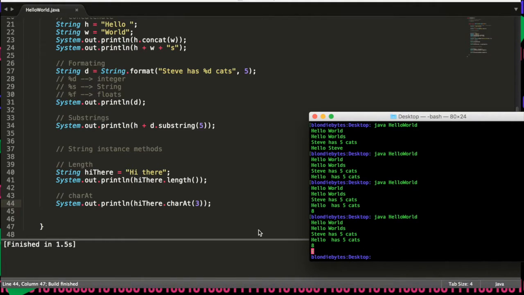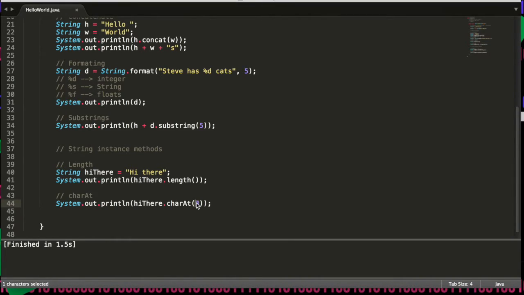T is the thing that was printed out because that is what is at index 3, because this starts off at 0. Even though these are indexed from 0 to 7, there are 8 slots, which is again why length returns 8. So there we go. Now we can get characters at specific indices.